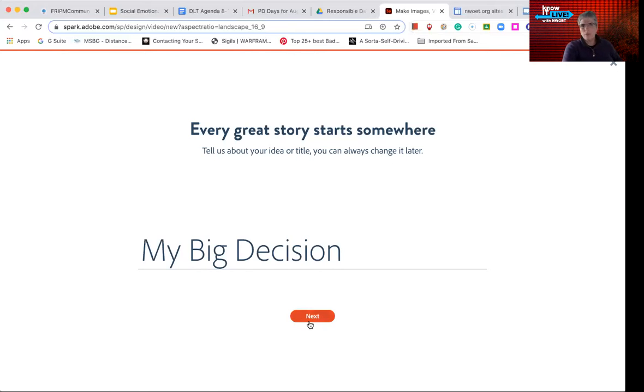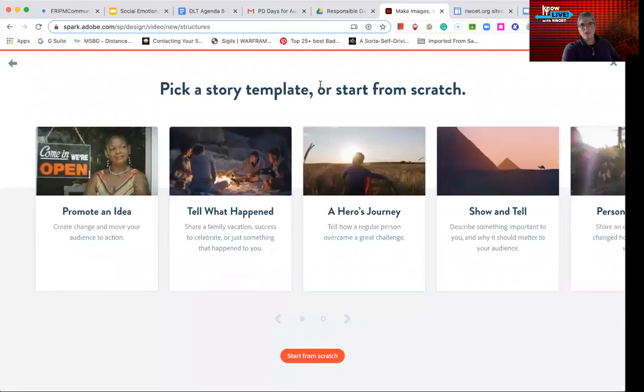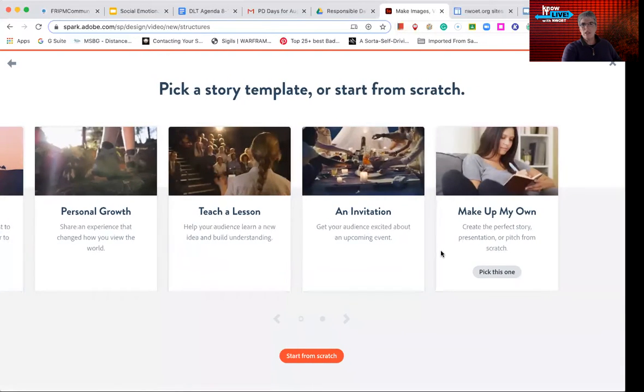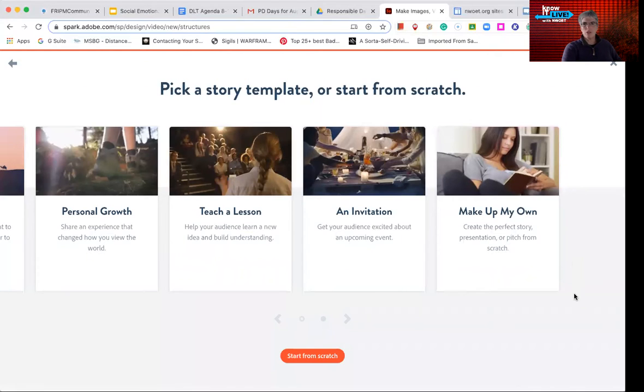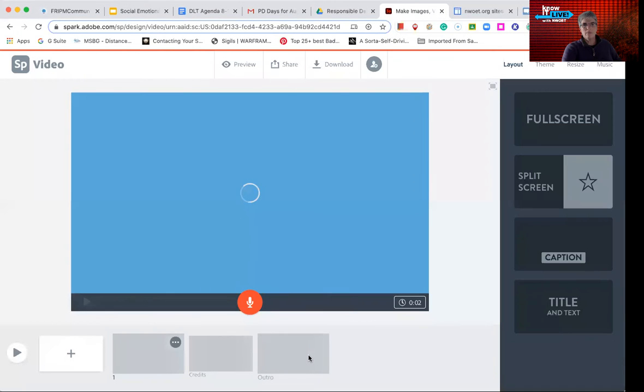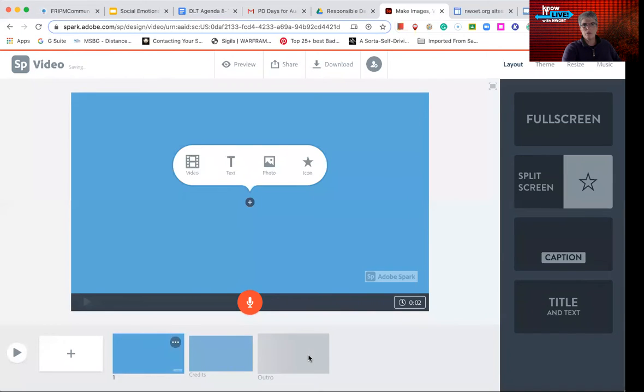Okay, and then I'm going to have an option of a template. I normally don't like to use templates, but this might be a great way for you to organize this for your students, to give them less options, to give them a structure to fill things in. But I'm just going to hit start from scratch and show you the way that you can build this video presentation, this multimedia presentation, to create something wonderful to instruct on responsible decision making.